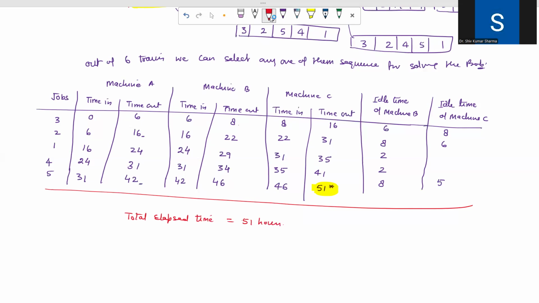Now, the idle time for machine B is equal to 26 hours. We add all the idle time: 6 or 8, 14, 14 plus 4, 18, 18 plus 8, 26. So this is 26. Now the idle time for machine C is equal to 8 plus 6, 14, 14 plus 5, 19 hours.